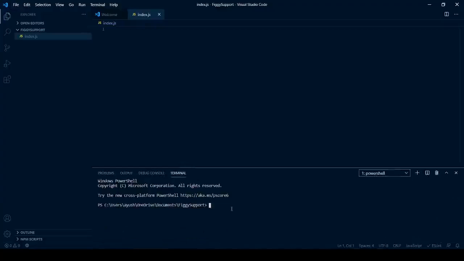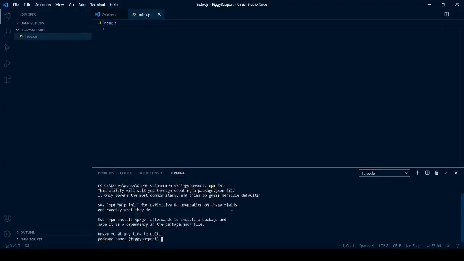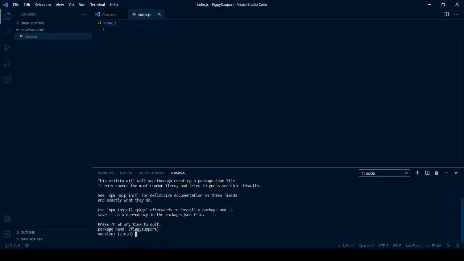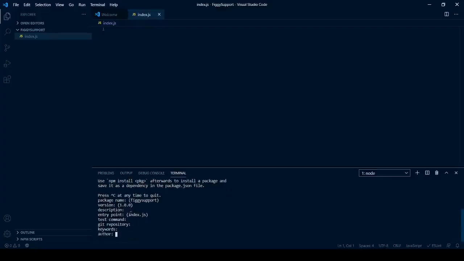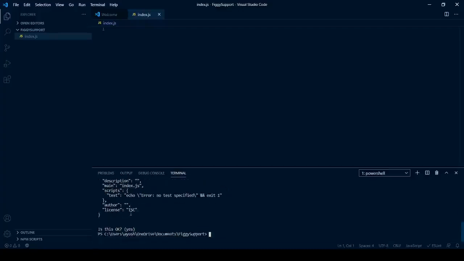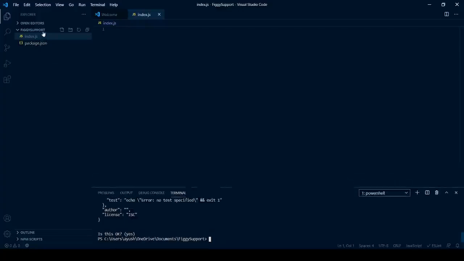The terminal pops up here. And the first thing we need to do is npm init. That's how you start your project. And then entry point, everything, we just press enter for it all. And then it'll create package.json. And now we have to create a config.json. This is where we store a token and a prefix.